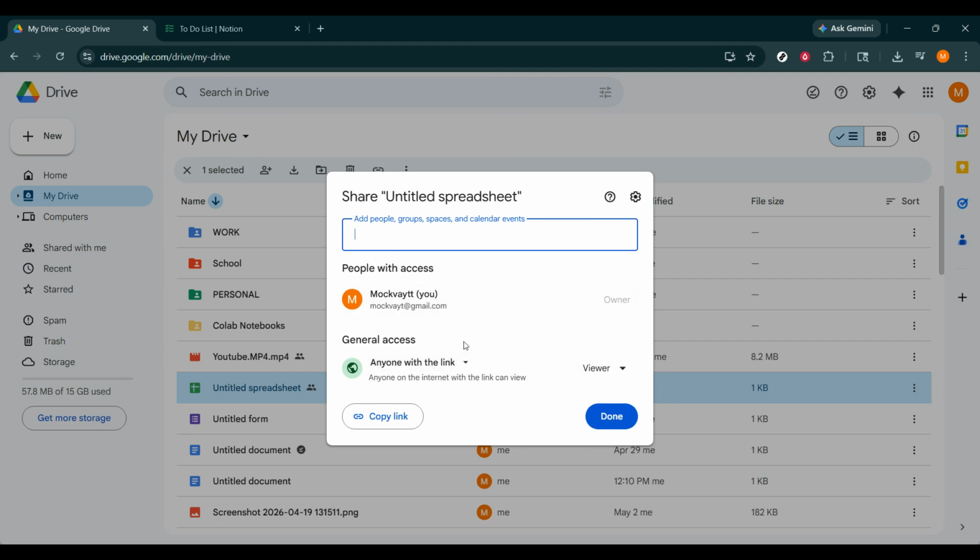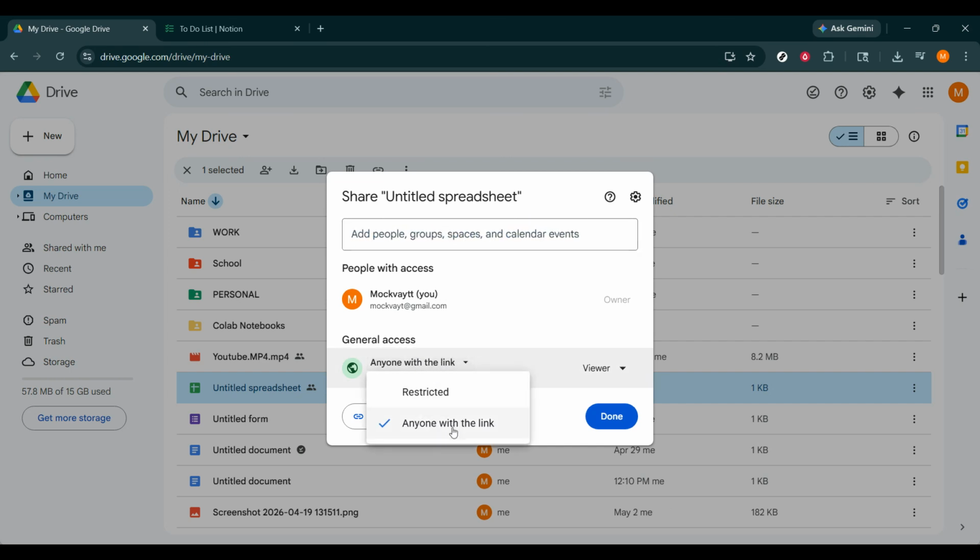Now look for the access setting and change it to anyone with the link. This is an important step because Notion can only embed the file properly if the link is accessible. After that, click Copy Link to save the shareable URL to your clipboard. Now let's move over to Notion.